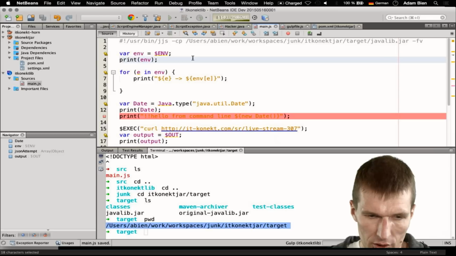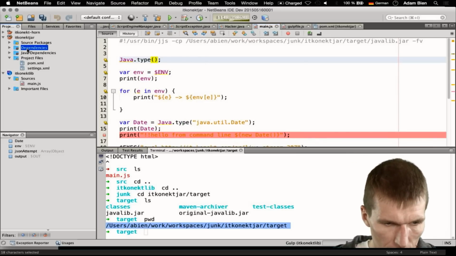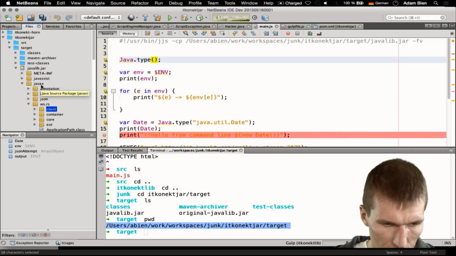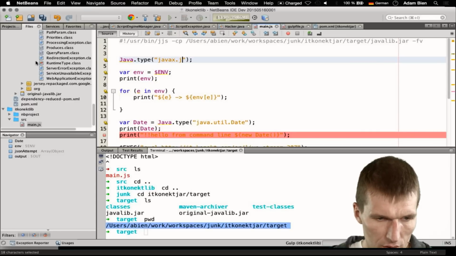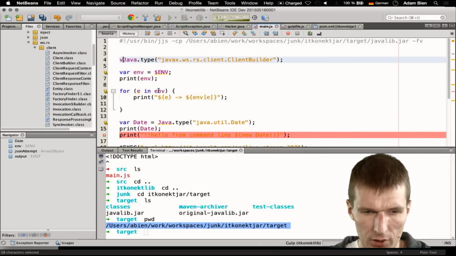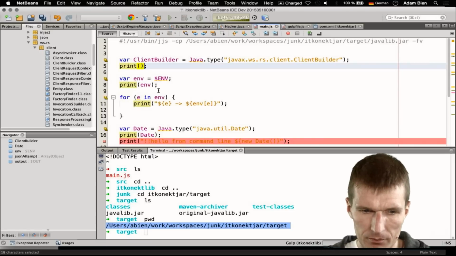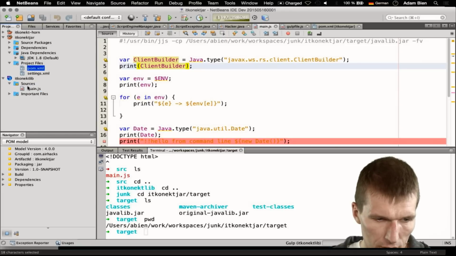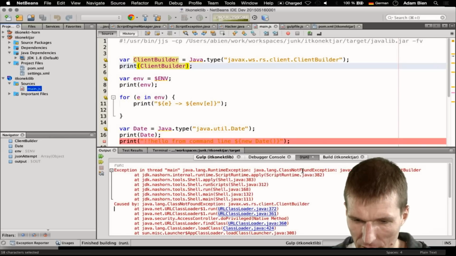And now let's try something. I would like to have a Java type. And the type is what? javax.ws.rs.client.ClientBuilder. So var clientBuilder, and then print clientBuilder, run it again, and hopefully it will work. If not, we don't have the time to fix it. This is the nice story of talking at a conference. And what you get, class not found exception.